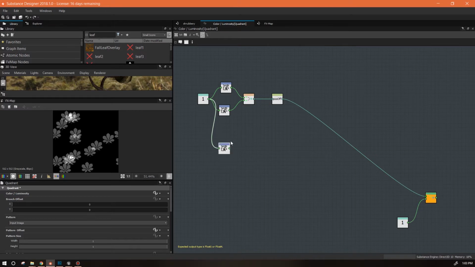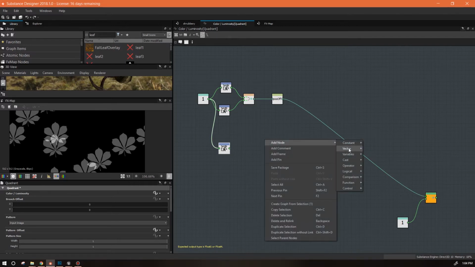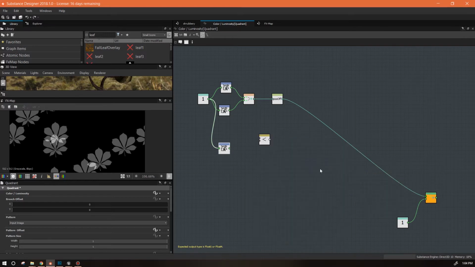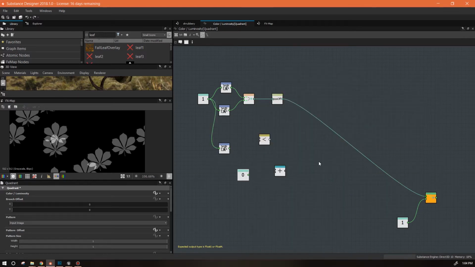Now, if we get a random number between 0 and 1, yeah, it could be at the bigger end of that. But it could also be much, much closer to the 0 end of that. And I don't really want any of my leaves to be super small. So I'm going to limit how small they're going to get. And to do that, I'm going to get a comparison, and I'm going to get a lower. I'm going to get another constant. We'll get an addition.